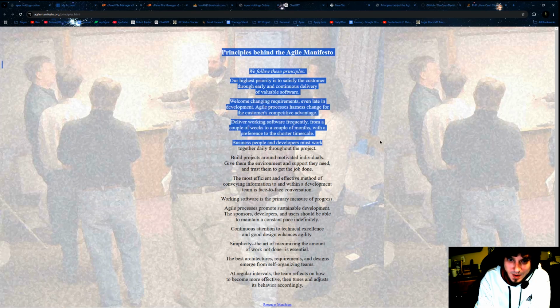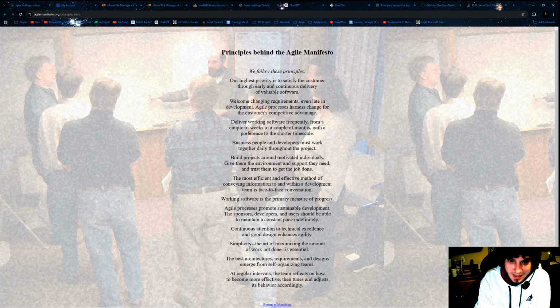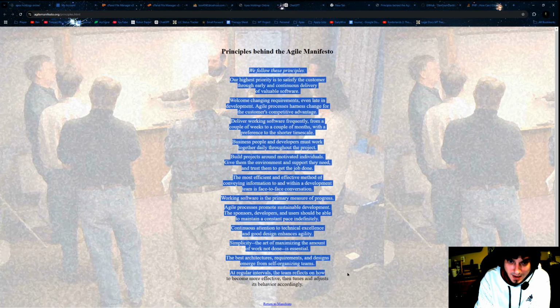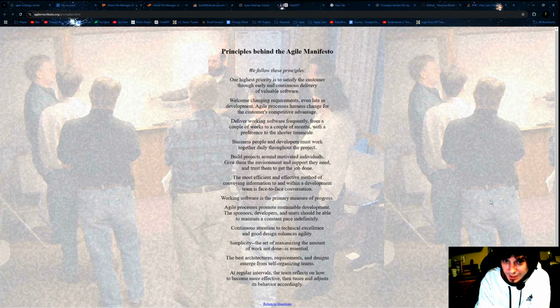Here's the Agile Manifesto. I think it's 12 principles. These are really important to me. I suppose I'll just read them out. Our highest priority is to satisfy the customer through early and continuous delivery of valuable software. I need to improve on that. Welcome changing requirements even late in development.